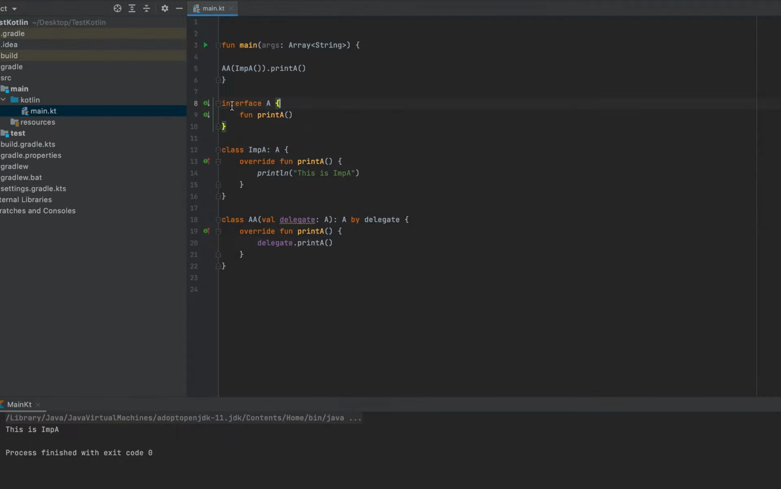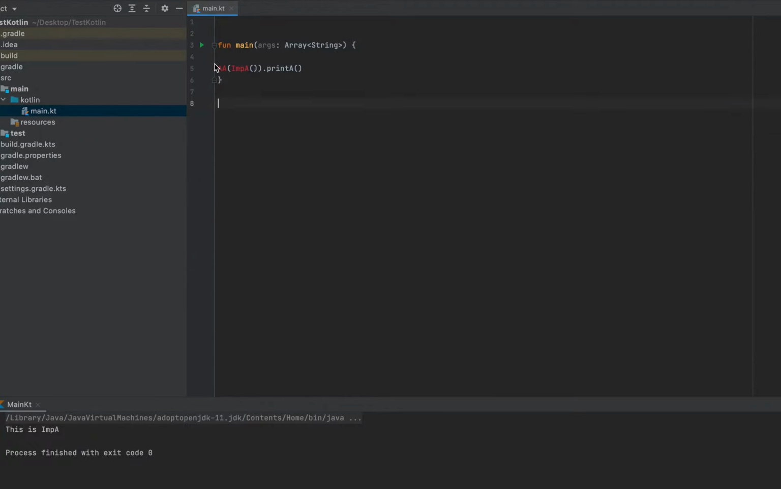So in this talk, I will discuss the delegation process in Kotlin. Delegation is a design pattern which allows us to hand off certain responsibilities to another object that is called a delegate. When the delegate does its job, and whenever the job is done, the delegate sends the result back to the original object. So this is the process.